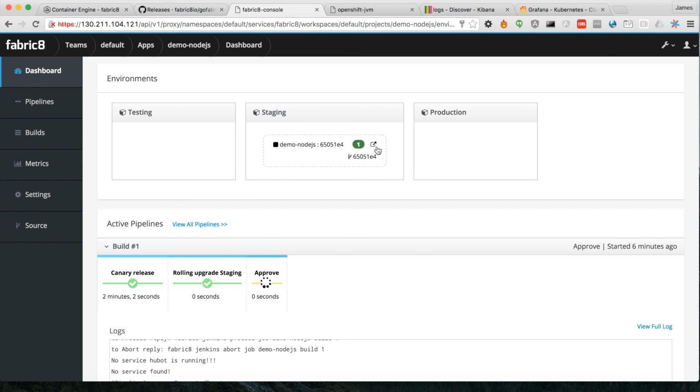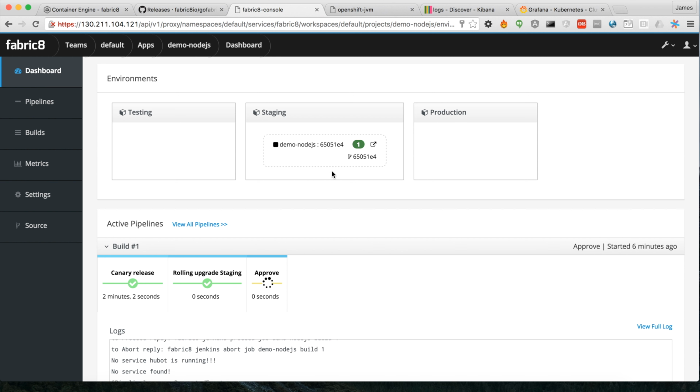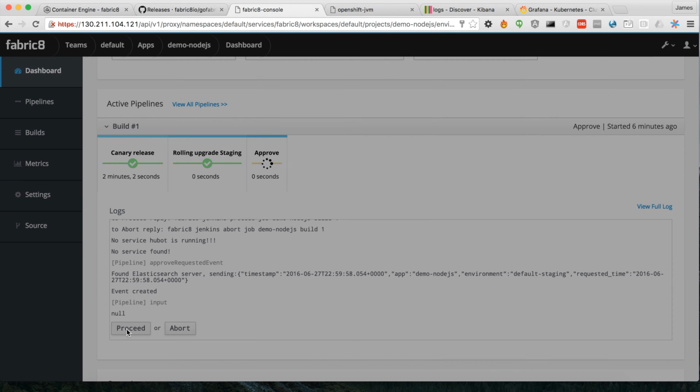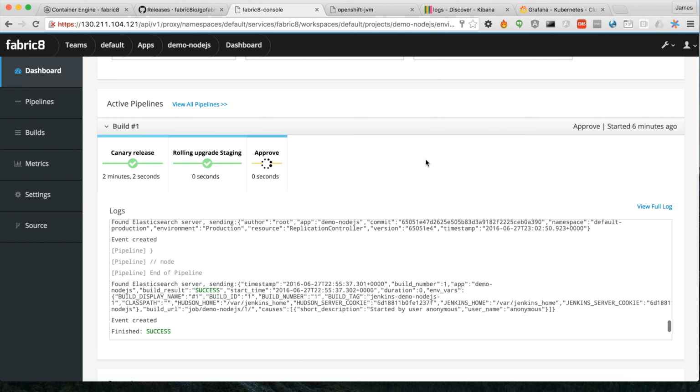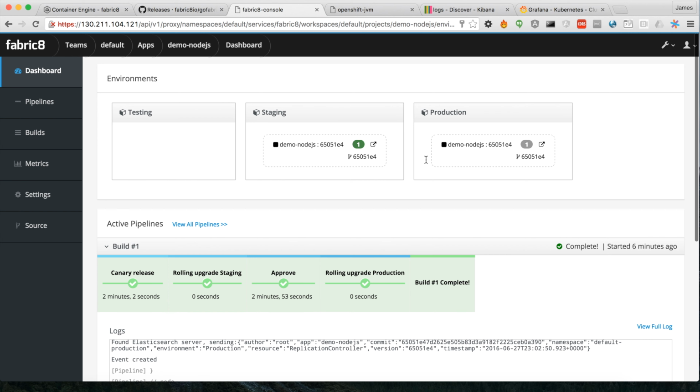Similarly, in a similar kind of view, we have our Node.js application. This has a web endpoint, so it has a link to be able to see the application running in the staging environment. The Node.js, Golang and Swift examples all have a similar approach. They have a simple web endpoint that we're able to hit. Now that we've verified that's running okay, we approve again and it deploys into our production environment.